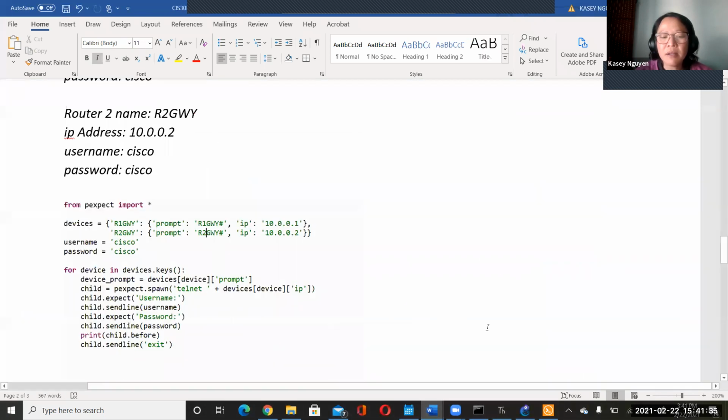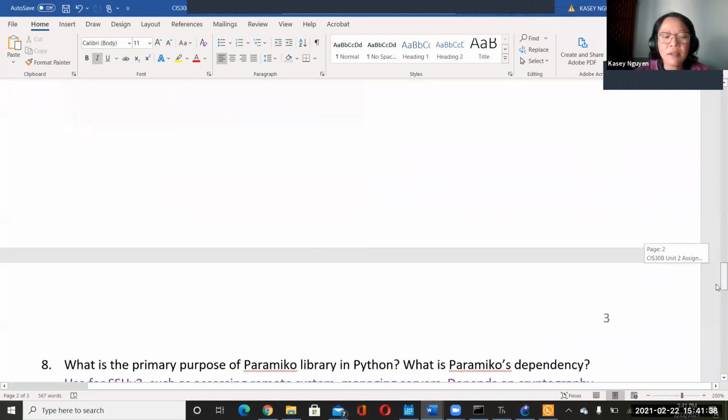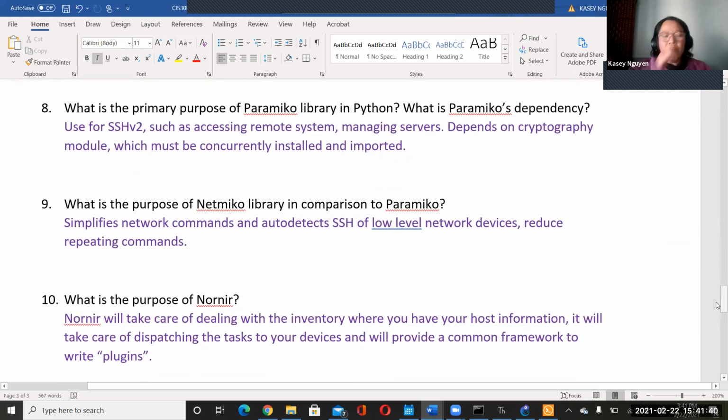On the last part, number 8, it asks you, what are the primary purposes of the Paramiko library in Python? What is Paramiko's dependency? So in the next part of the notes, it talks about Paramiko. Paramiko is used for SSH version 2. And SSH is used for accessing remote systems, managing servers, managing appliances, terminaling, and connecting to a terminal or a system.